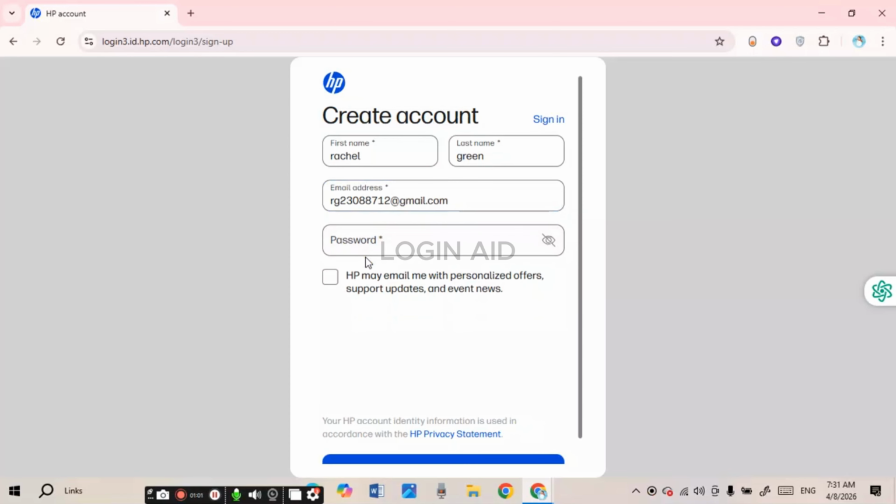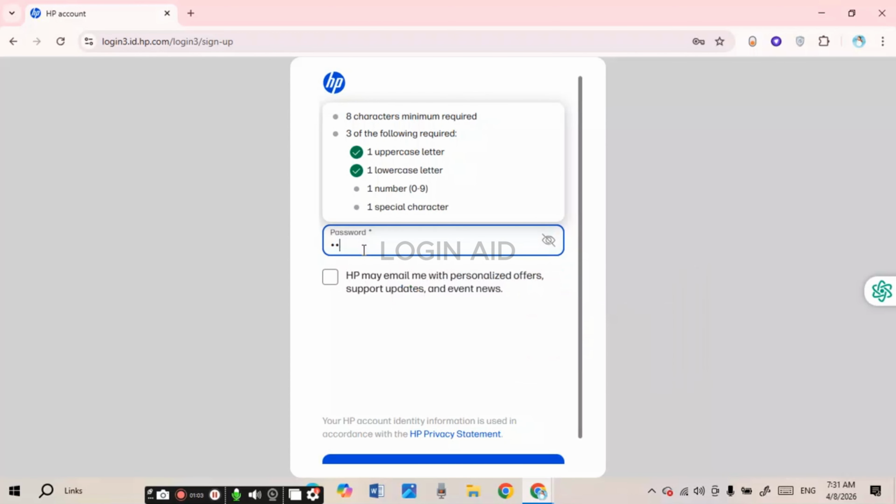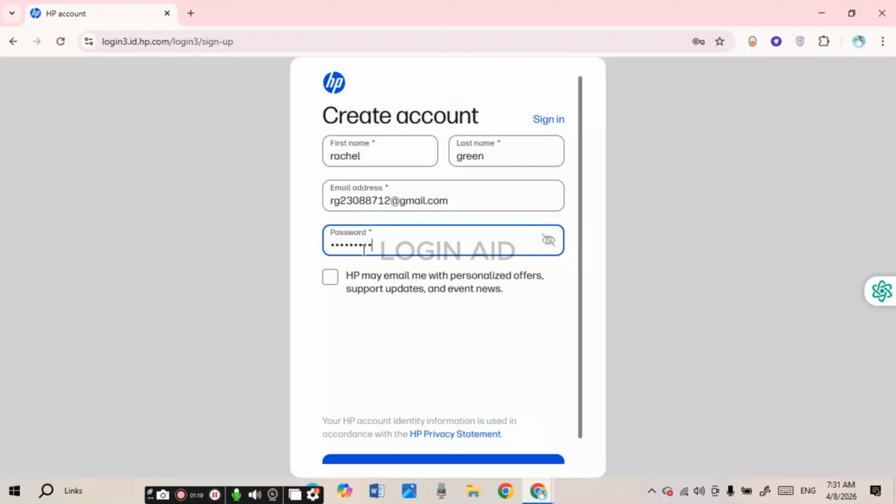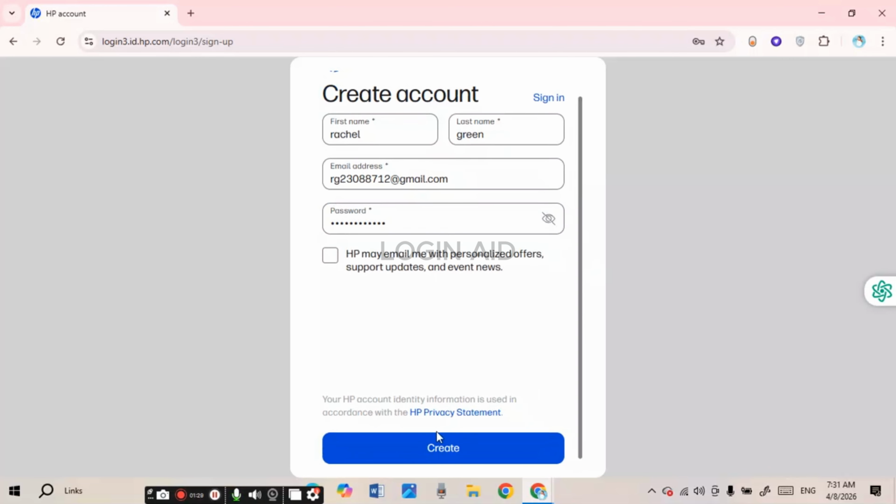Now enter your password over here. Make sure to create a very strong password for yourself. Your password must have minimum 8 characters and it must have 3 of the following: one uppercase letter, one lowercase letter, one number, one special character. So simply create the password accordingly. Now once you do that, you can check this box if you would like to receive emails from HP. Now click on this option, create, that you can see on the screen.